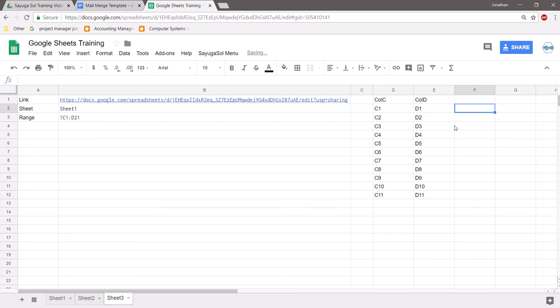But what ends up happening is this will update according to the information present. If I delete anything from the original source data, it will disappear from here. So take note of that whenever you're running any formulas when using import range.